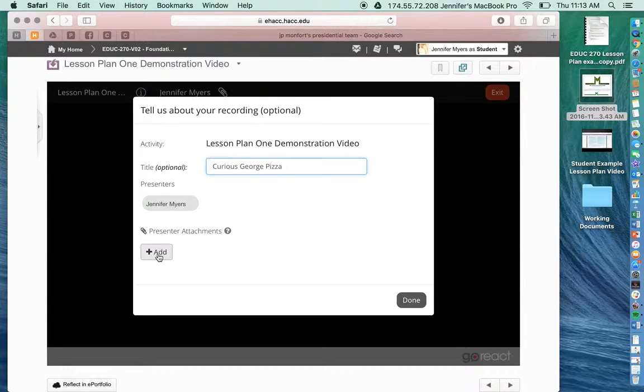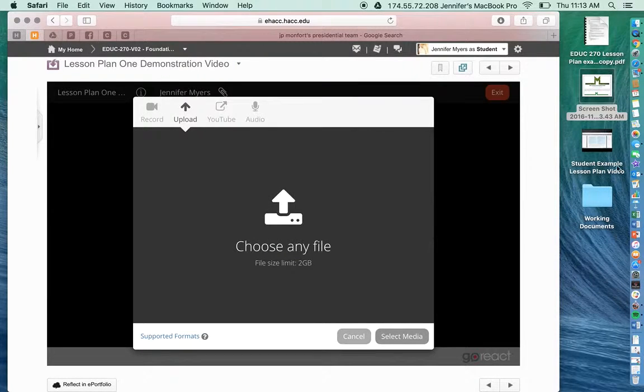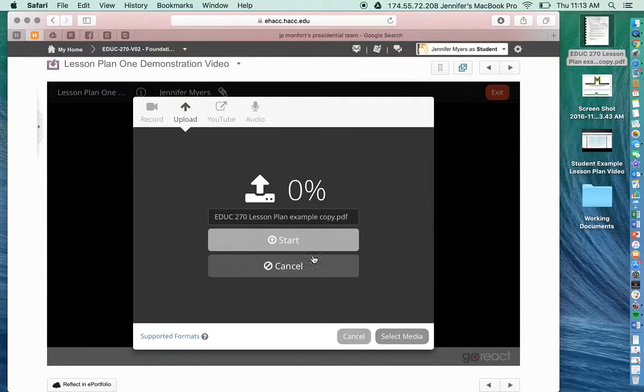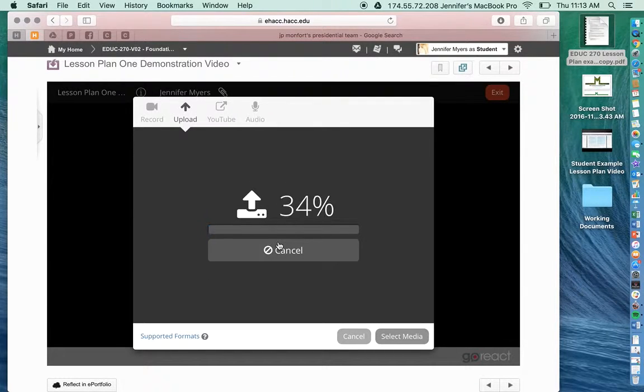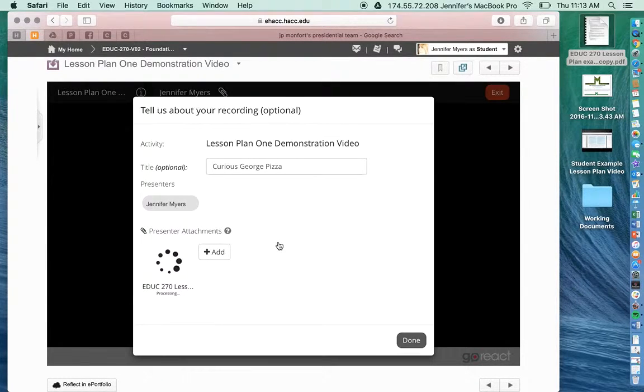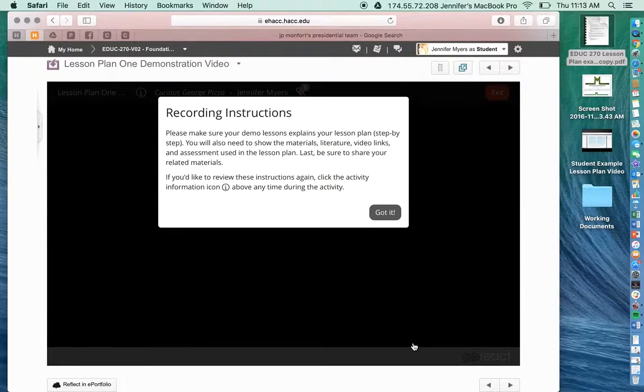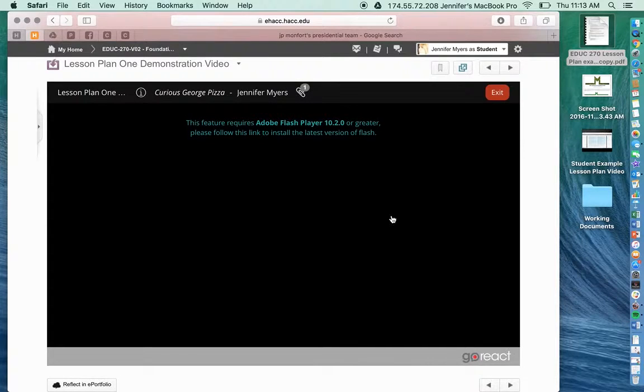Also, what I'd like you to do right here is to add in your lesson plan. So you just click Add. You're going to drag in your file and hit Start. That way we can view the lesson plan if we want to as you're talking about it. Even though it might be on the screen, it has everything all at the same place, so I like that. And you hit Done. Here's those instructions I already read to you. You say Got it. And I'm in Safari. If I were in Chrome, I have the plugin already there. I have 2 browsers on my laptop.